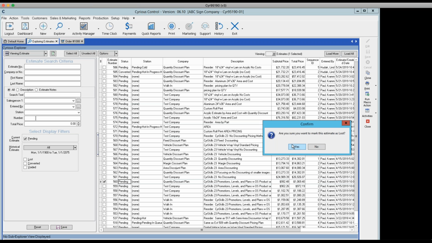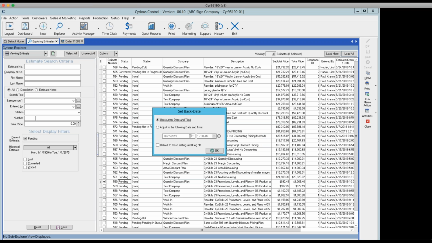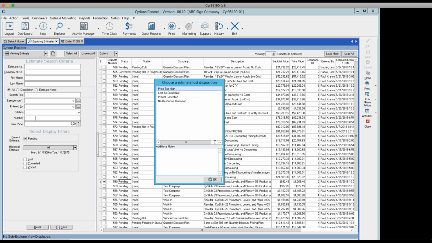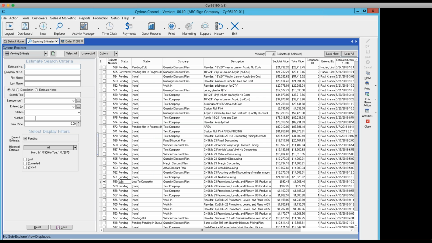And are you sure you want to mark this? Yes, I am. And ignore that. These are the reasons that I've defined for myself. And again, these are going to be treated as the station. So now it's lost, and the station is that it was lost to a competitor. To do a void would be absolutely identical steps.